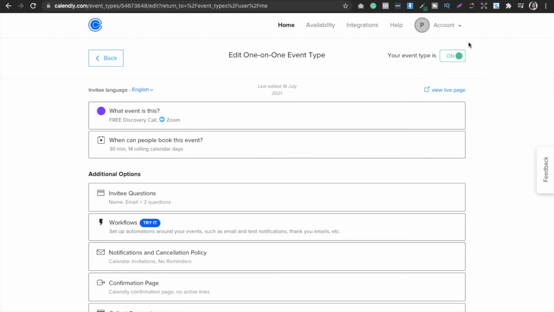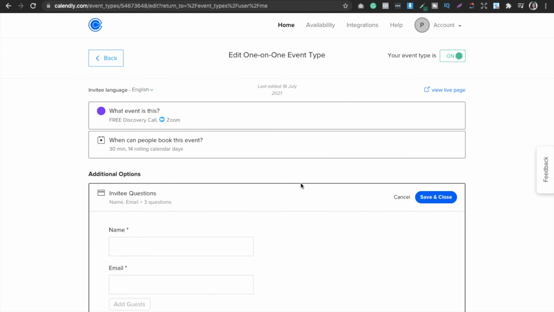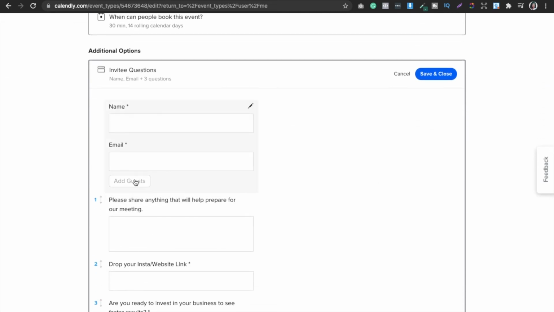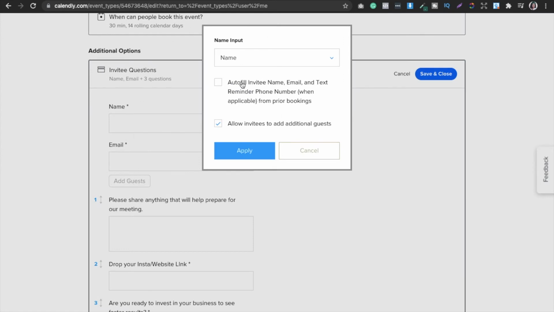The next setting I want you to pay attention to is additional options, and the first one is inviting questions. So when you go inside here, you will get the option to add guests. Okay, and now why is it important to put it as yes to allow invitees to add additional guests?